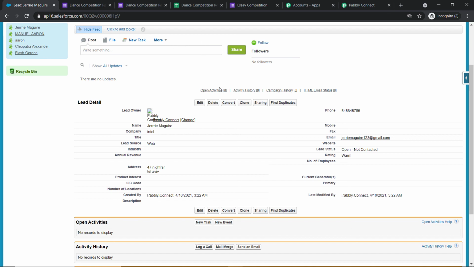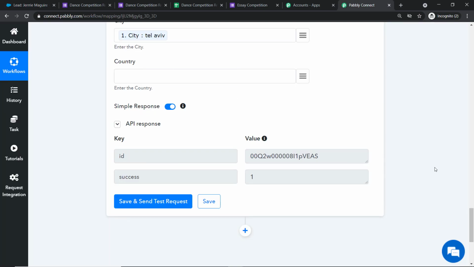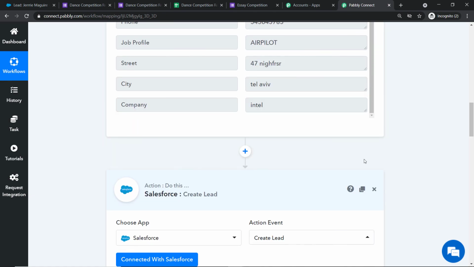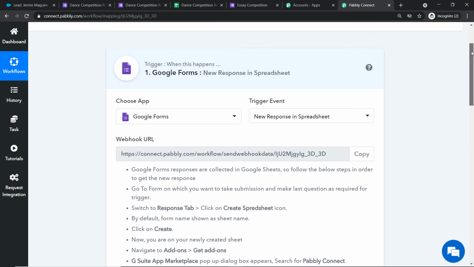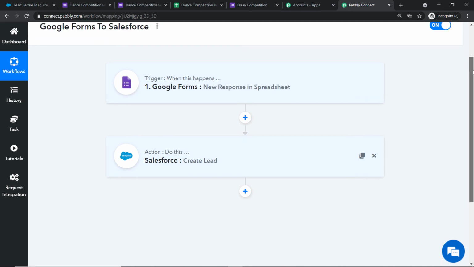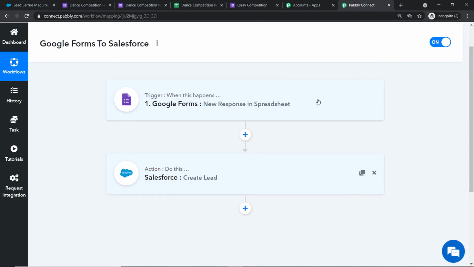The presence of this data shows that we have successfully integrated Google Forms and Salesforce with the help of Pabbly Connect. Now, before you leave, let me just explain the whole mechanism in a nutshell. I'm just going to minimize this action window, and I'm going to minimize this trigger window. Basically, this is the whole process in a nutshell. First, you integrated Google Forms to Pabbly Connect, and then you integrated Pabbly Connect to Salesforce. So now there's a perfect flow of data between Google Forms and Salesforce.